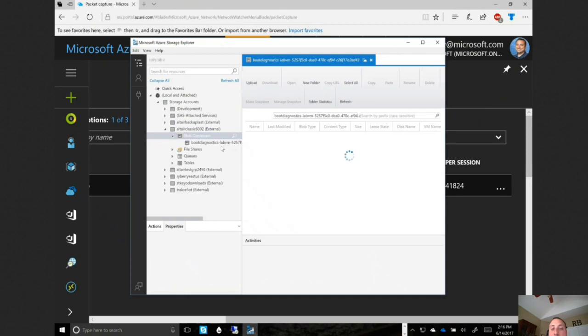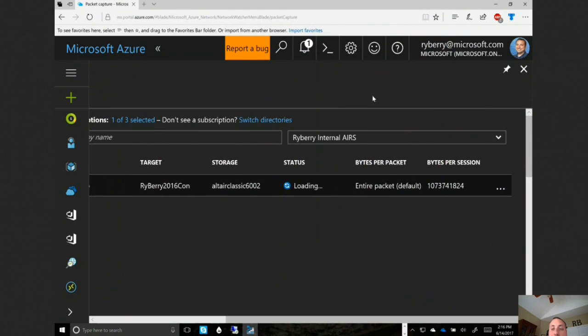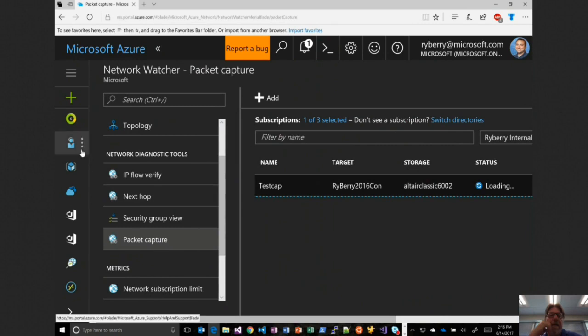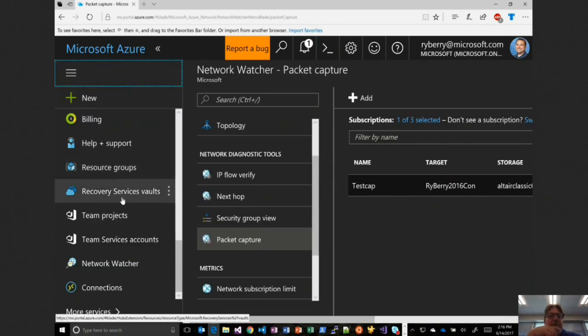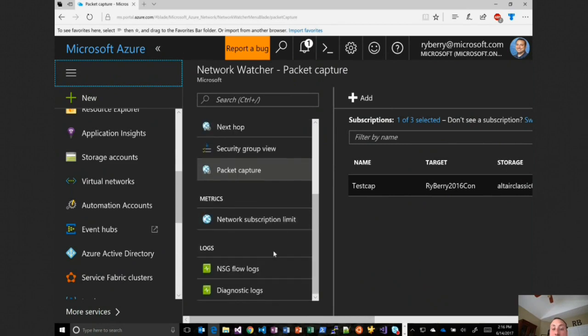This is boot diagnostics data for a lab VM that I have. So it doesn't look like it started rolling in there yet, but we'll check back and see if that rolls in. Yeah, I'd love to do that. Okay. All right. So a lot of customers don't really know about this.